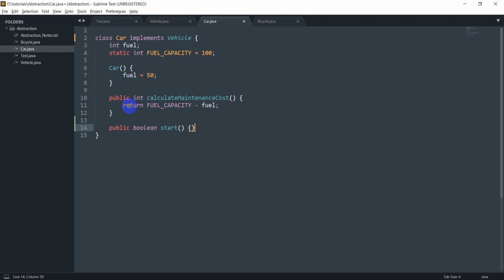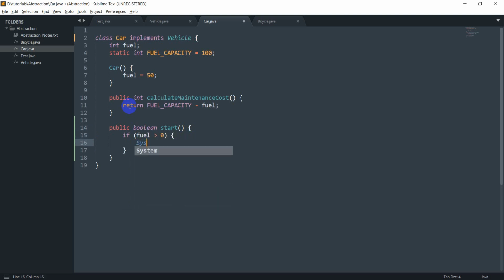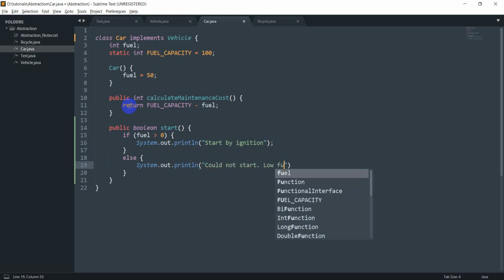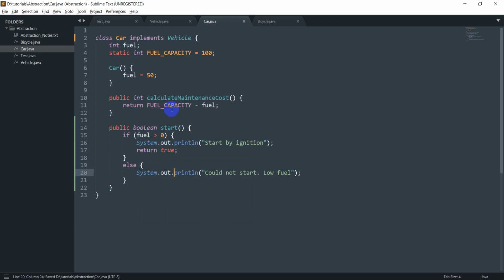and let's say inside this I do, if fuel greater than 0, just do a System.out.println and say start by ignition, and if it's not, then do a System.out.println and say could not start, low fuel, and I need to do a return true here and a return false here. So the boolean that I'm returning is whether it started successfully or not.